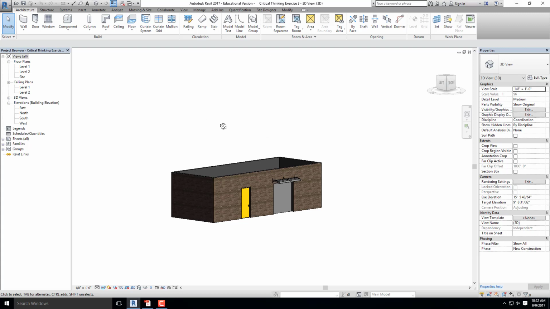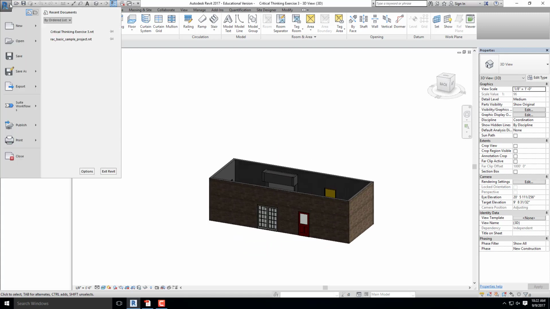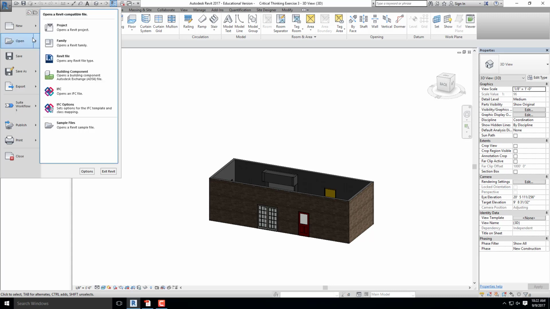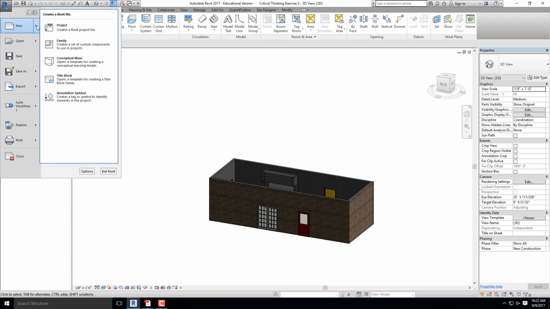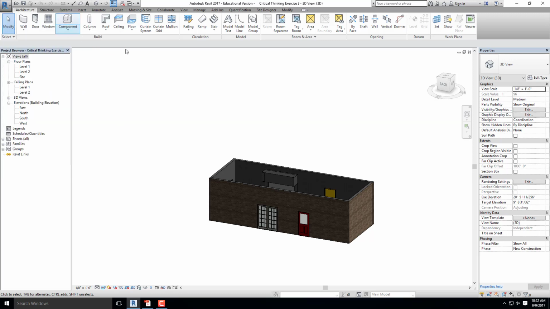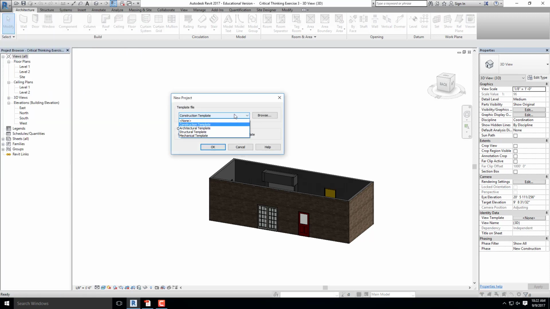All right, so let's see here. The first step for this exercise was to create a new architectural template. I think we're all pretty comfortable with that process. So let me just really quickly do a new project. We're going to change that to an architectural template, and we will hit OK.